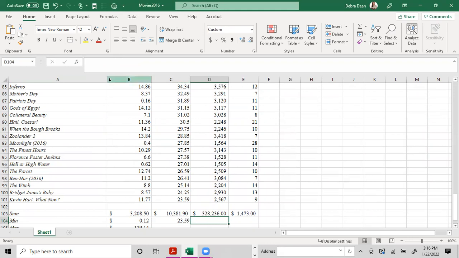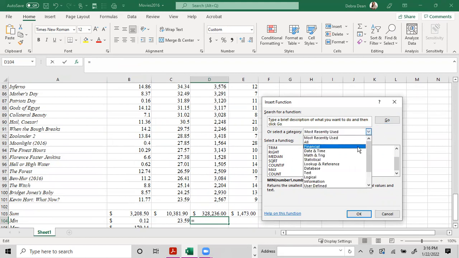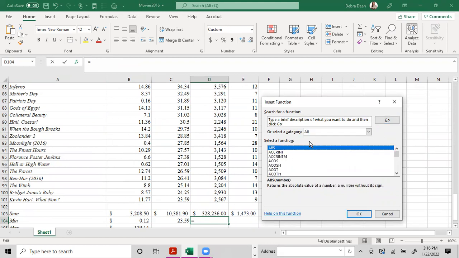Now I do want to show you one other option here with this function bar. There's several that will pop up in this box here. These are the most recently used, but there's a lot of other ones. So you can say all, and it will bring up all. So for example, if I want to do standard deviation, you can find standard deviation in here. You can also type it. So you have several standard deviations. I typically just do the top one.